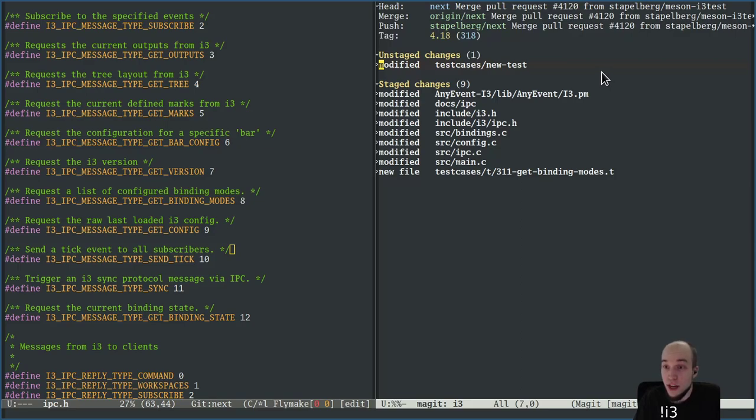All right, so now we can see that our head is next. In the i3 development, we have a branch model where master is always stable and contains the last stable release plus any bug fixes that have been backported. And next contains what goes into the next release. So that's where development happens. That's sort of the default branch.